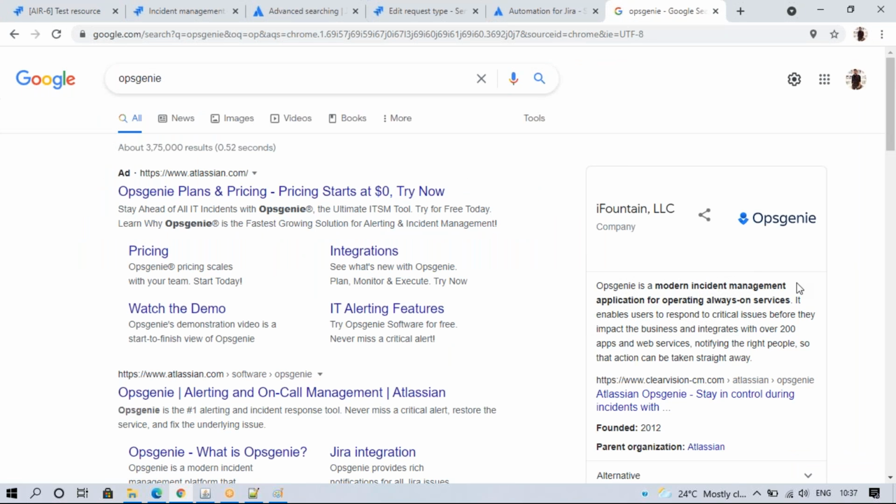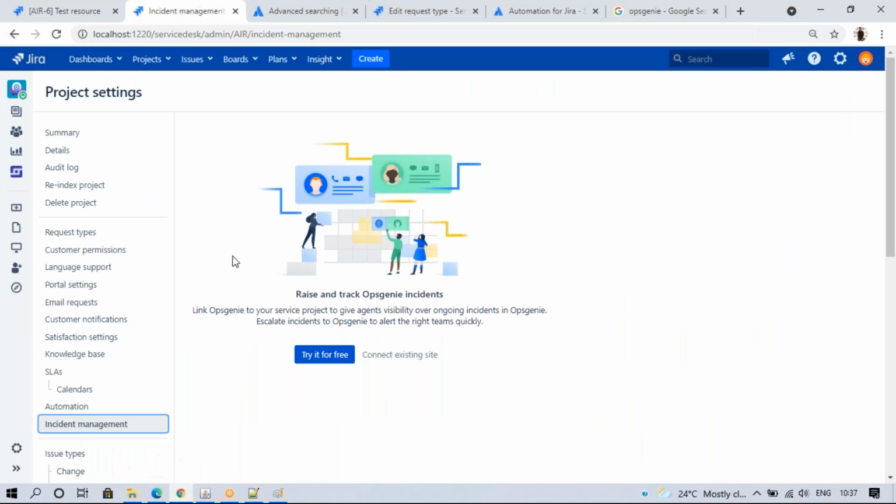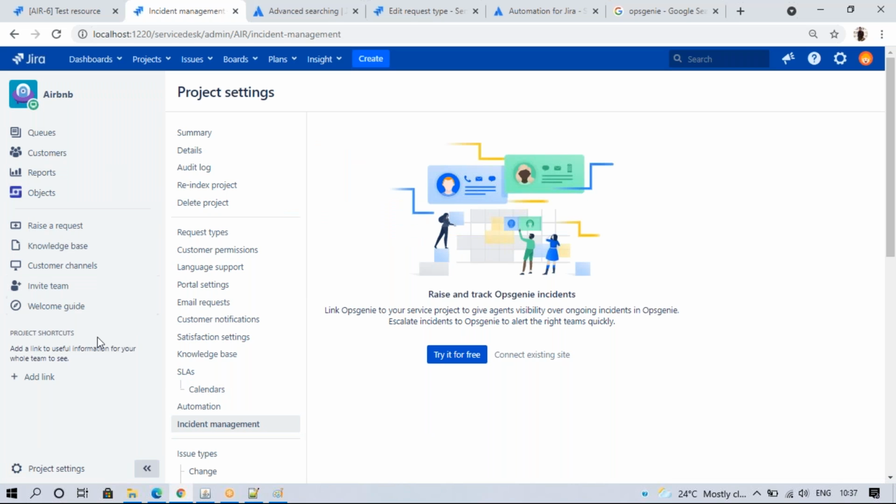Opsgenie is the modern incident management application for operating services. When organizations are using Opsgenie as well, we can link that Opsgenie here. Try it for free, connect with an existing site, so that all incidents come into Jira Service Management by default. So that option is here, incident management. But many organizations are not using Opsgenie when they are using service desk, so just leave it. If you have this connection, I'll tell you how we can do the connections later.